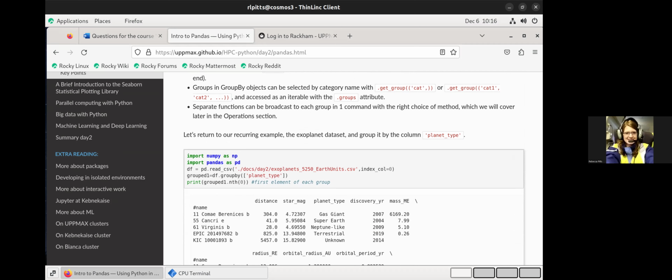Groups in a group by object can be selected by the category name or accessed as an iterable with the groups attribute. However, I do not recommend trying to iterate over groups. It gets very slow and very complicated. And you can also broadcast separate functions to each group with a single command, given the right choice of method. We'll cover that a little bit later in the operations section.